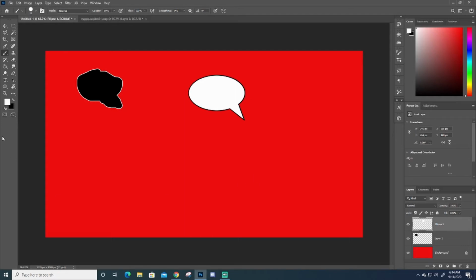But here's a way that like 99.9% of people are going to do it. You're going to grab this tool, which is your marquee tool. Go up here to these buttons, press this one, remember the name of it, add to the selection. Just took a while to remember what it is. Anyways, make a big old circle.